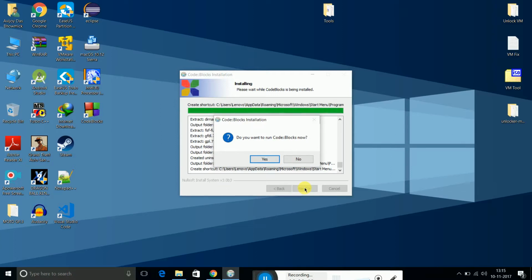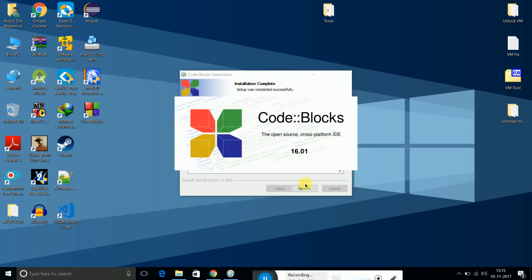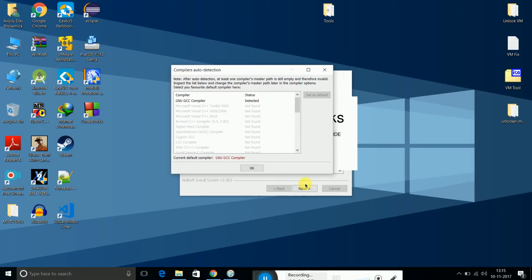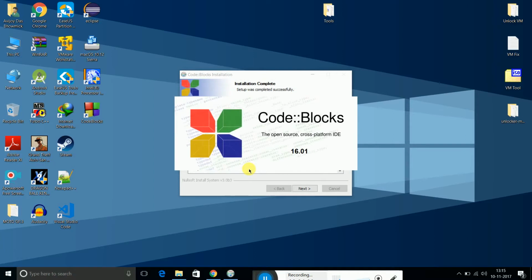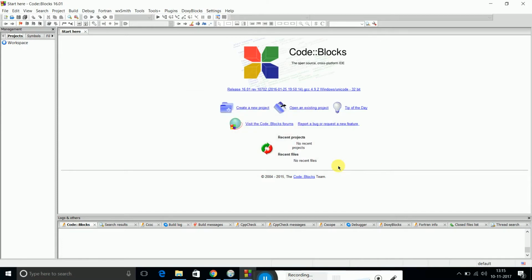So now, do you want to run it? Let's show you if it has installed or not. Yes. Now you can see CodeBlocks, all detected. Okay. Default application and enable to set no limited ability. Now you can see here CodeBlocks has opened.